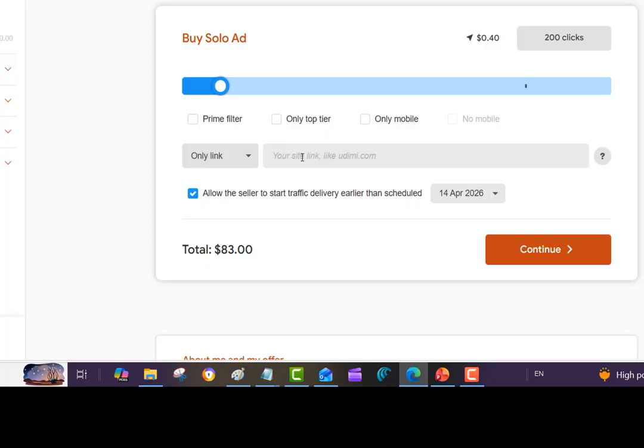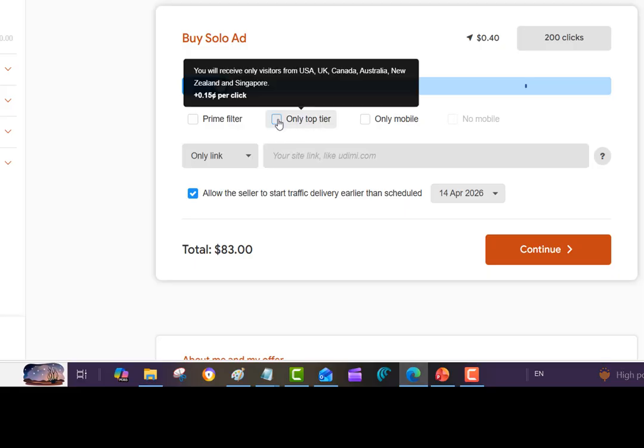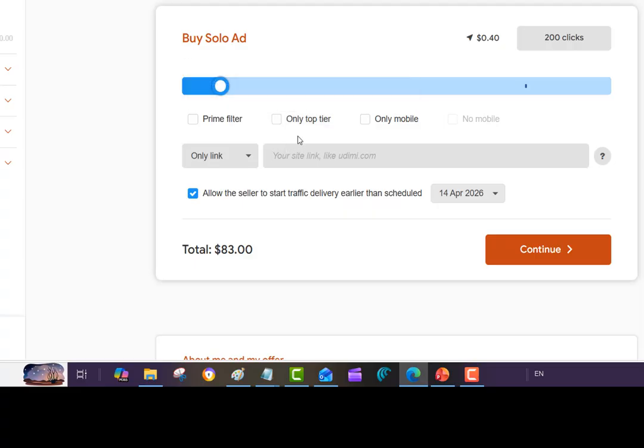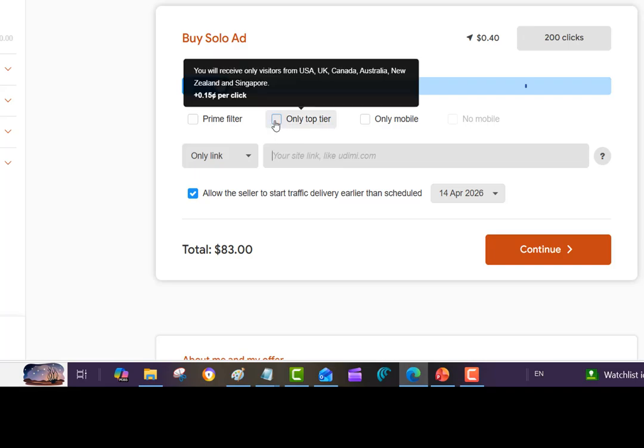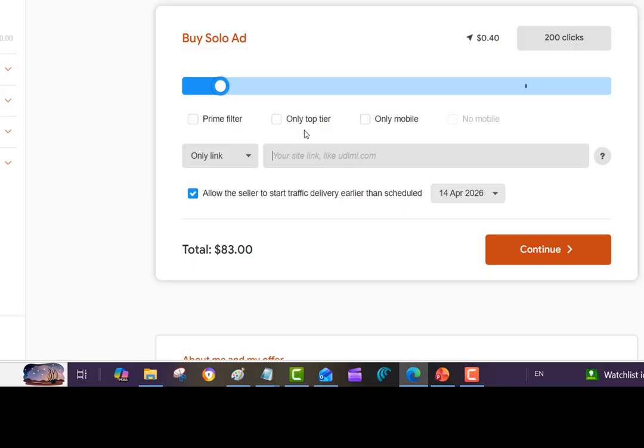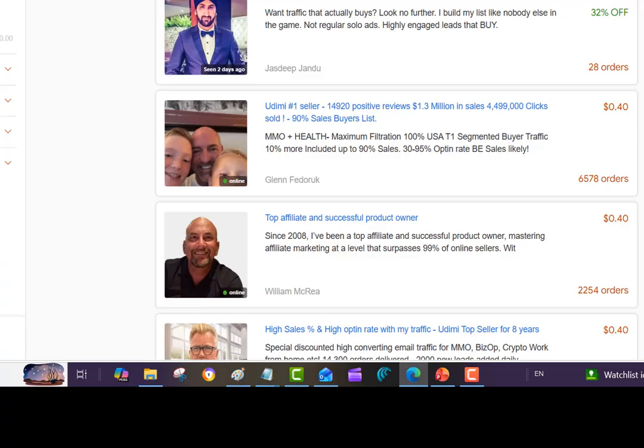And in here you can add your link to your sales page or your opt-in page. You've got something called top tier, so if you want only the top tier countries like the US, UK, New Zealand, Australia, you just tick that box, so you'll get traffic only from those countries. So that's how it works really. It's fast traffic, it starts almost immediately, and it's good for testing out offers, seeing how they're going to perform.